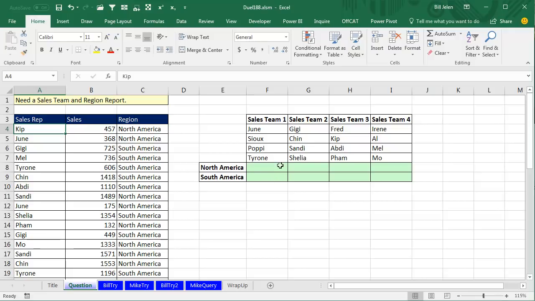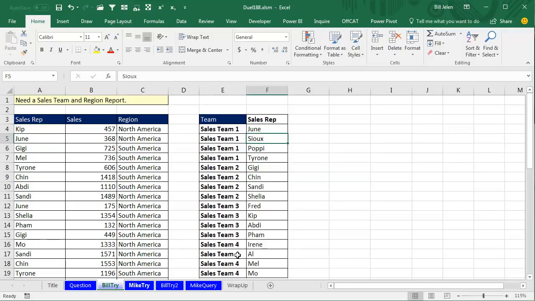All right, so my approach to this is, I don't like this format here. I'm going to rearrange that format into some sort of a table, a little hierarchy here that shows for each team who the sales reps are. And then if we're in Excel 2013 or Excel 2016 using Windows and not a Mac, then we can make use of the data model.